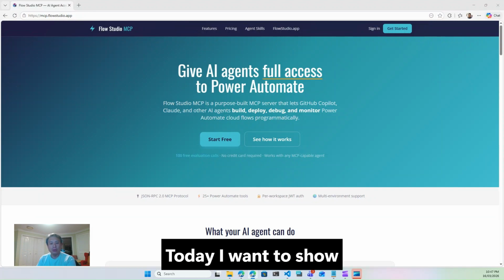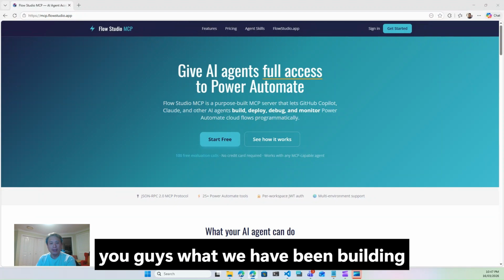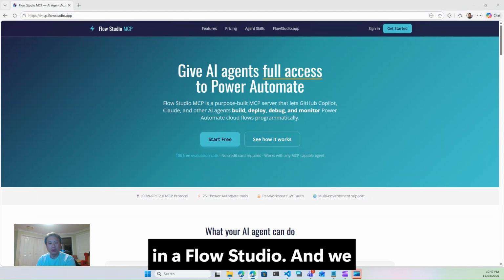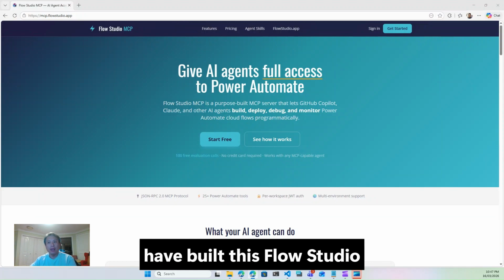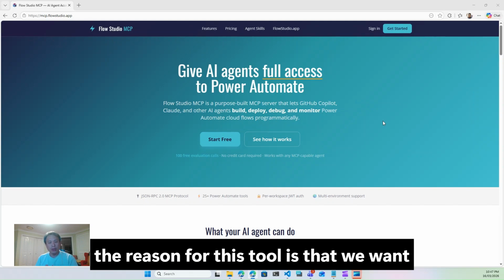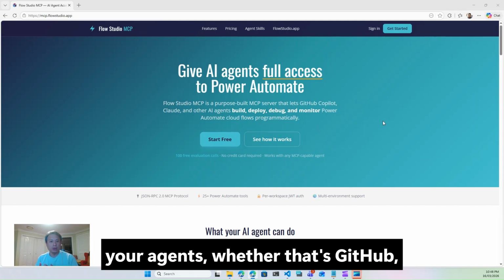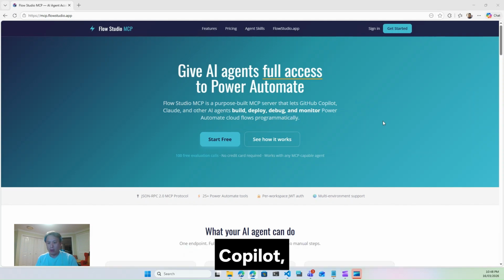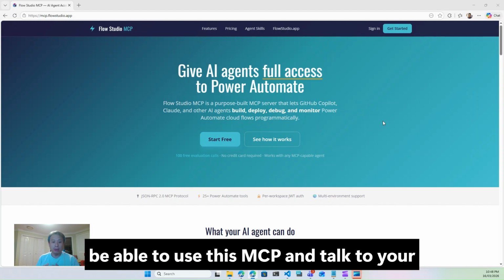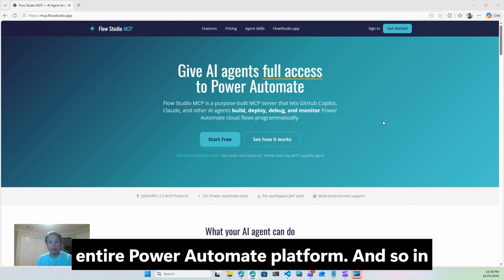Today I want to show you guys what we have been building in Flow Studio, and we have built this Flow Studio MCP. The reason for this tool is that we want your agents, whether that's GitHub Copilot, Claude, or any other agent, to be able to use this MCP and talk to your entire Power Automate platform.